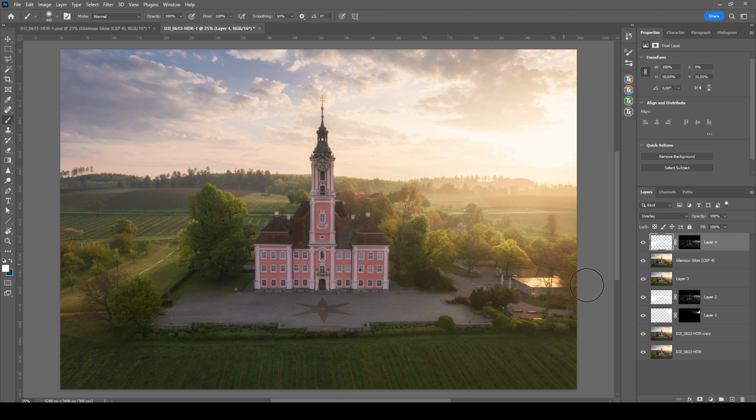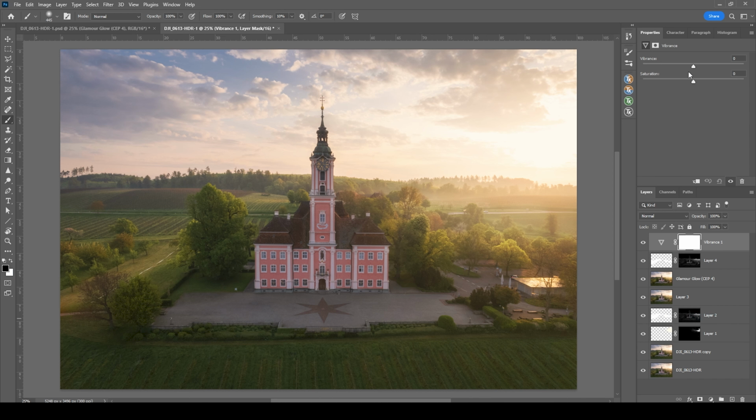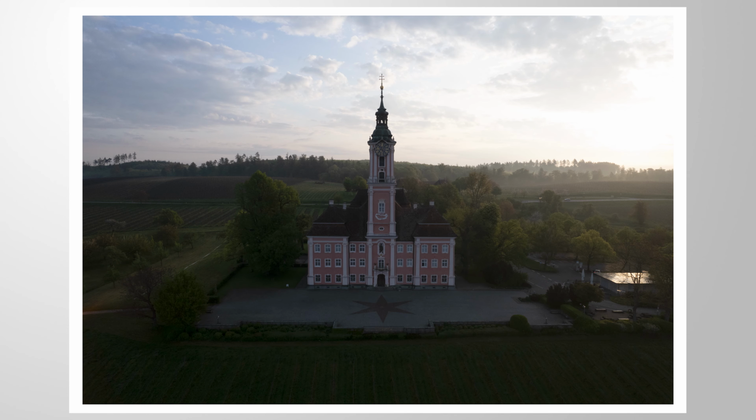Perfect. And finally, I do want to add a little more vibrance. So let's go into the adjustment layers and choose vibrance. I'm just bringing up the vibrance slider a notch. And here we have it. So that is the final HDR image.